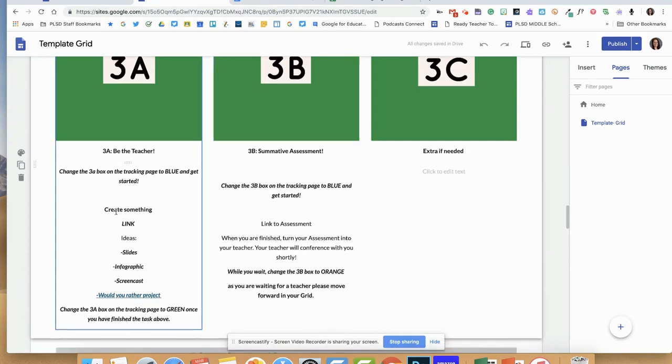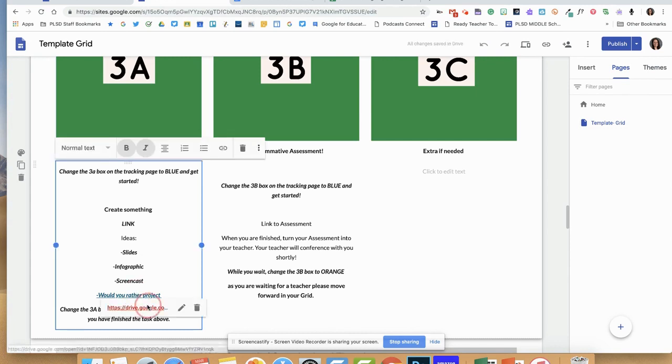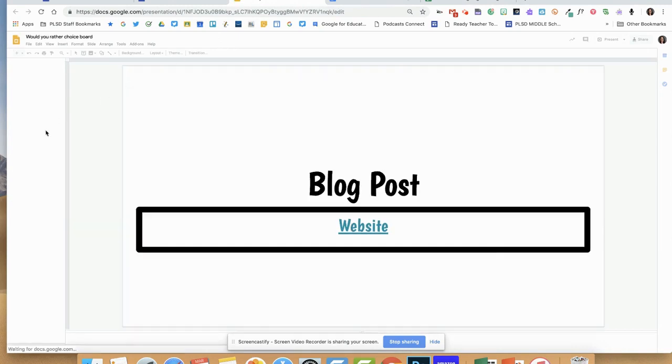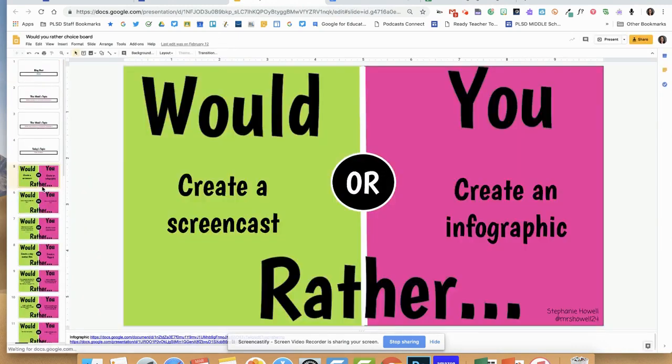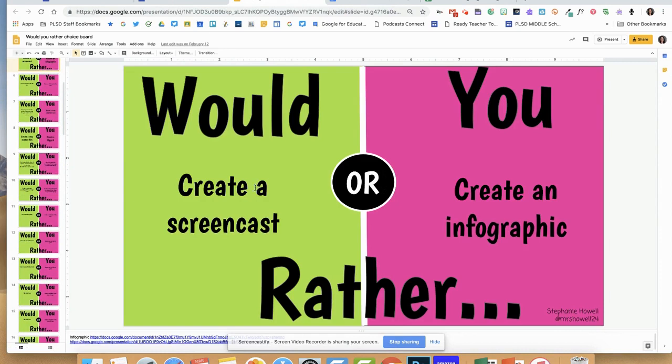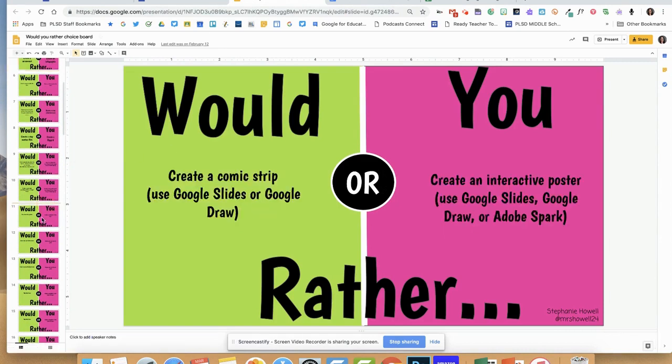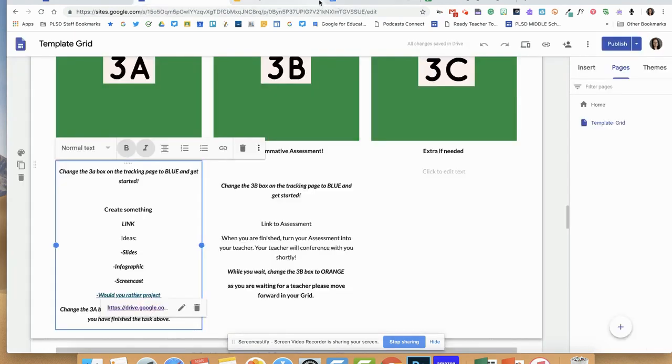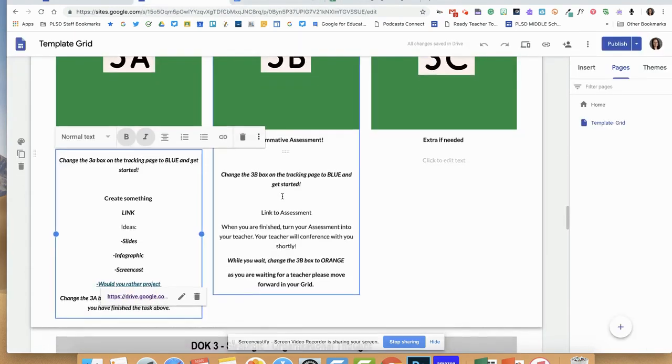So I like to do a compare and contrast activity. That could be with Google Slides, an infographic, a screencast. The would you rather is a really fun idea too. There are tons of different ideas in the would you rather, and there's also another blog post on this. But the students get to choose, am I going to create a screencast or create an infographic? And you can have them just compare and contrast what they're learning and make those connections.